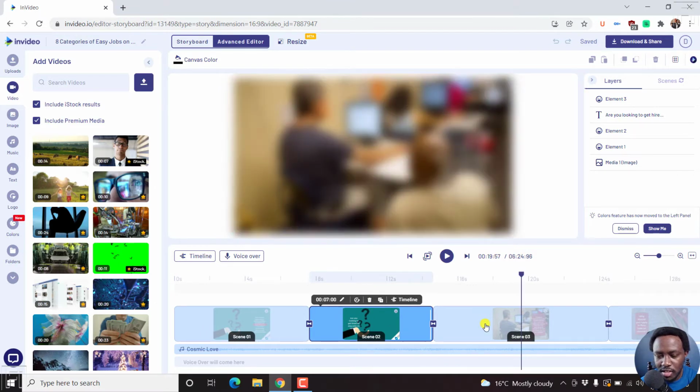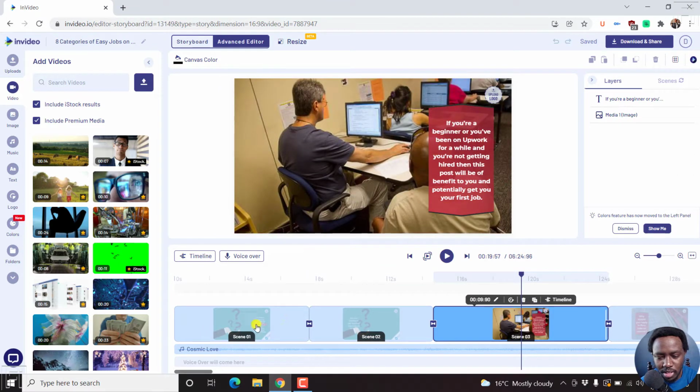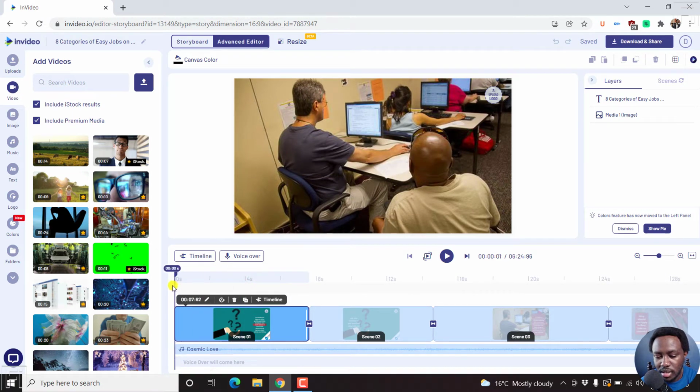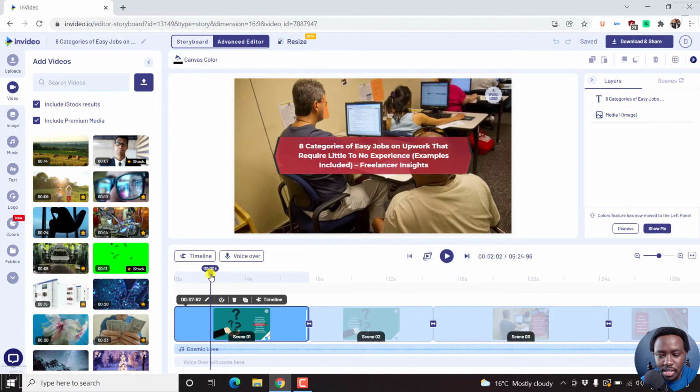So the scenes have text to go with them, and if you wanted to convert this text into audio, then you need to position your playhead where you want to add this particular voiceover, for the automatic text-to-speech feature to start working. So for this one, we have this text: 8 categories of easy jobs on Upwork that require little to no experience, in brackets, examples included, freelancer insights, etc.